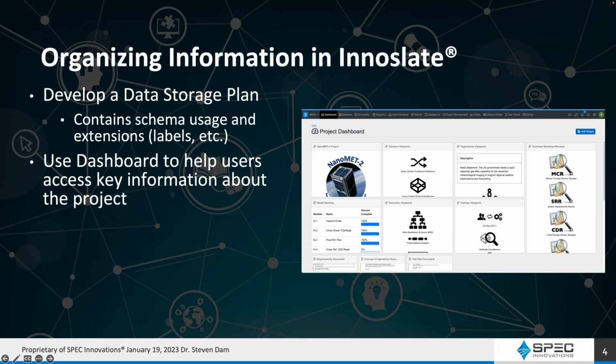If you look at what he's done here, the NanoMet project itself has a kind of cute little thing in there, but he's got different viewpoints from his lifecycle modeling framework: the solution viewpoint, the execution viewpoint, a DevOps viewpoint, an opportunity viewpoint, and technical baselines and reviews over on the right. If you click on the technical baseline review, it'll take you to that template and start you going through the process of doing that review. You can put key diagrams in here and do other things to give people quick ways to get to whatever they're interested in. So use that dashboard, and you can do so much with it.